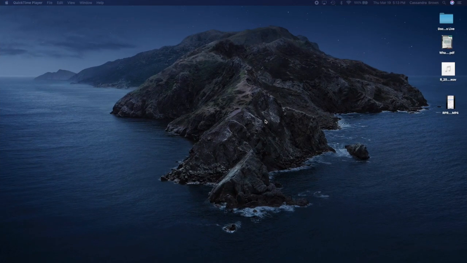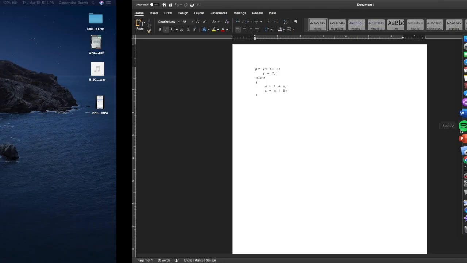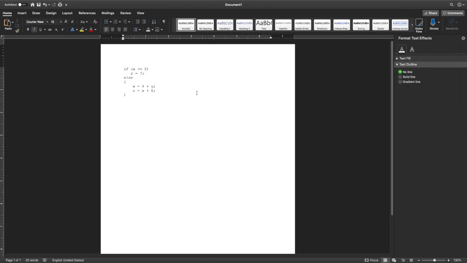Guys, how to create flowcharts, well, a flowchart for an if statement in Microsoft Word. So first you want to start Word, and I am on a MacBook, but this should be able to be done on a Windows PC as well, so no worries on that.